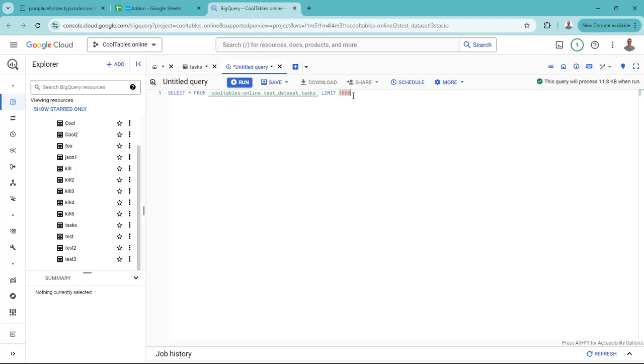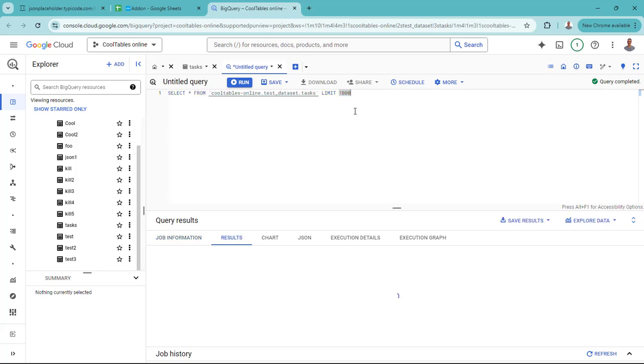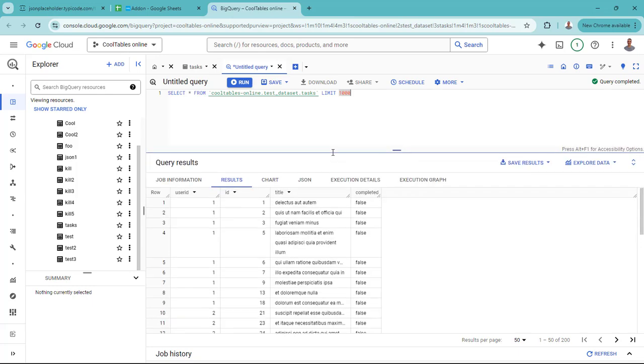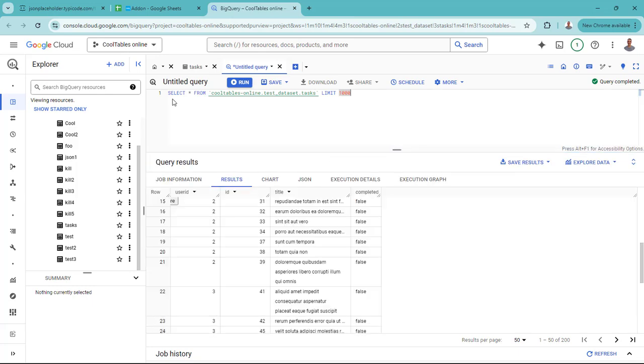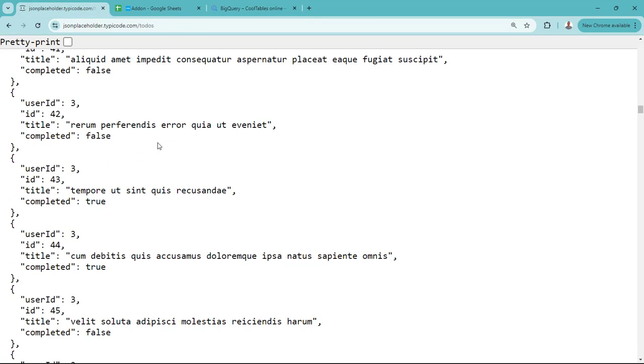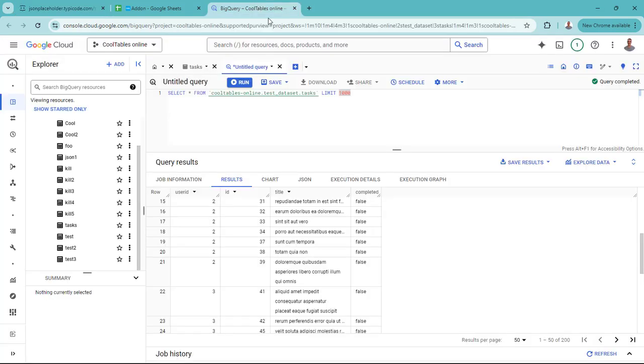So here my query is done. I just click run or Control Enter to run it, and I see the result. You see, this one is just what was imported for me from our JSON data from here. Now I can make my queries, make some BI reports, and etc.